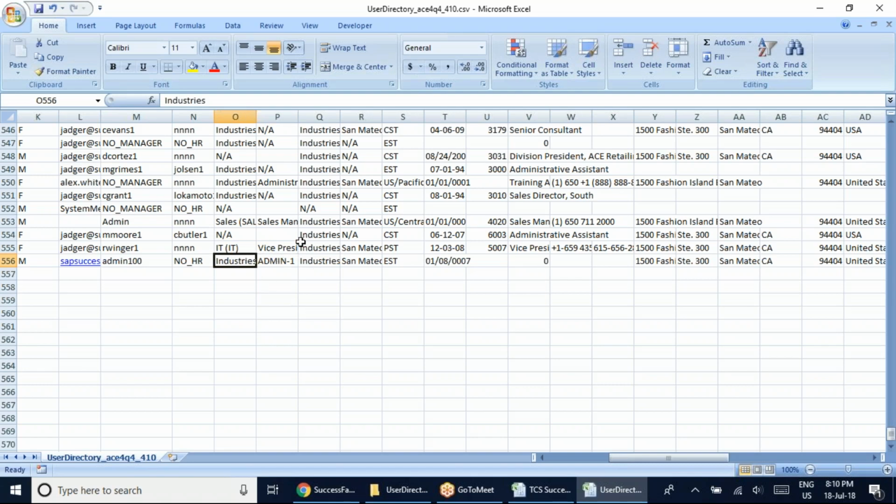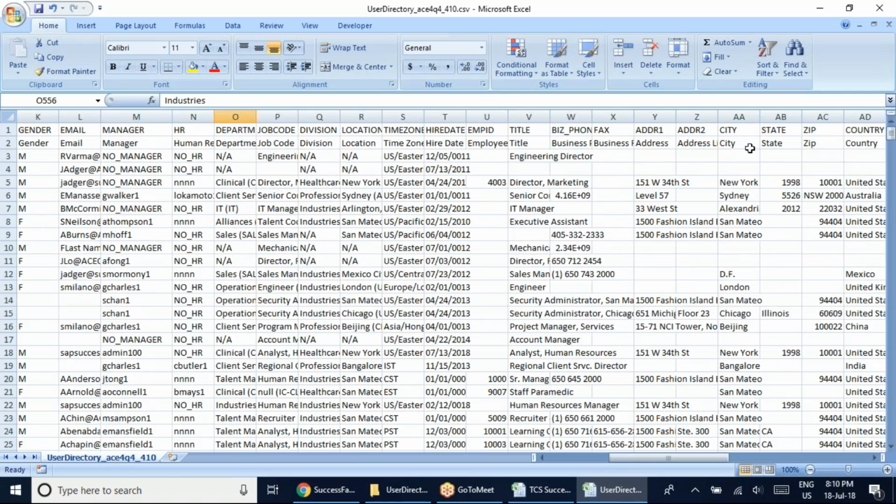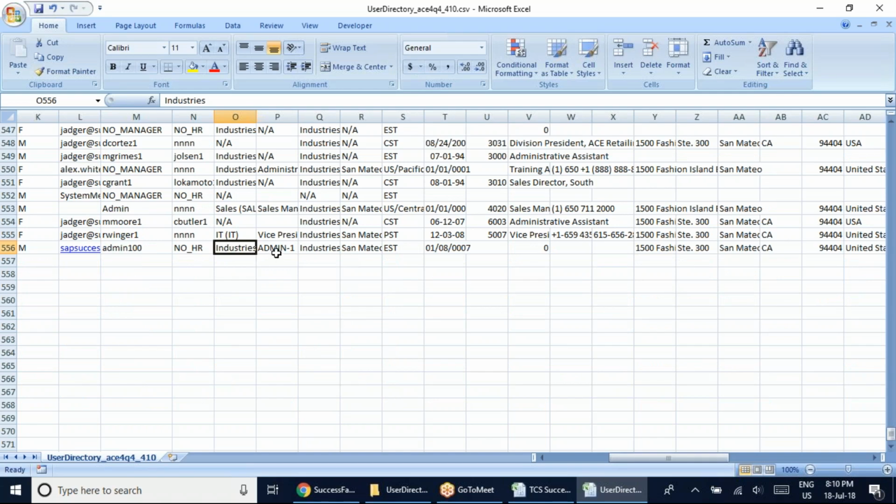So this person has a department, job code, and division. Okay. So the department is industries. This is a job code, which is again coming in here as admin one, and this is your division, which is coming up here as industries. This is a location where the person is, San Mateo, and this is the time zone that you have. This is the hire date, so I'm going to make it 2017.